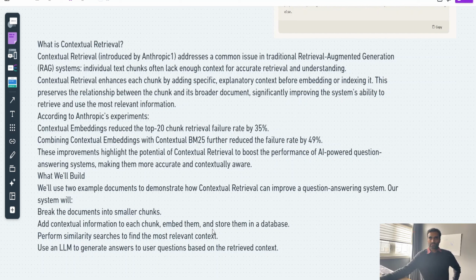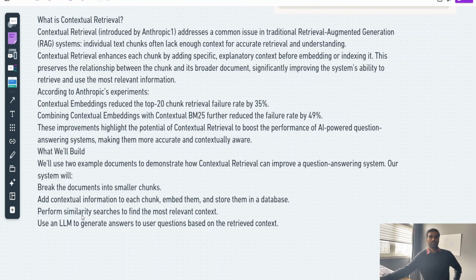So how are we going to do this? We are going to break the documents into smaller chunks and add contextual information to each chunk, embed them and store them in the database, and perform similarity search to find the most relevant context, along with the chunk. Then we use an LLM to generate answers to questions based on the retrieved context.